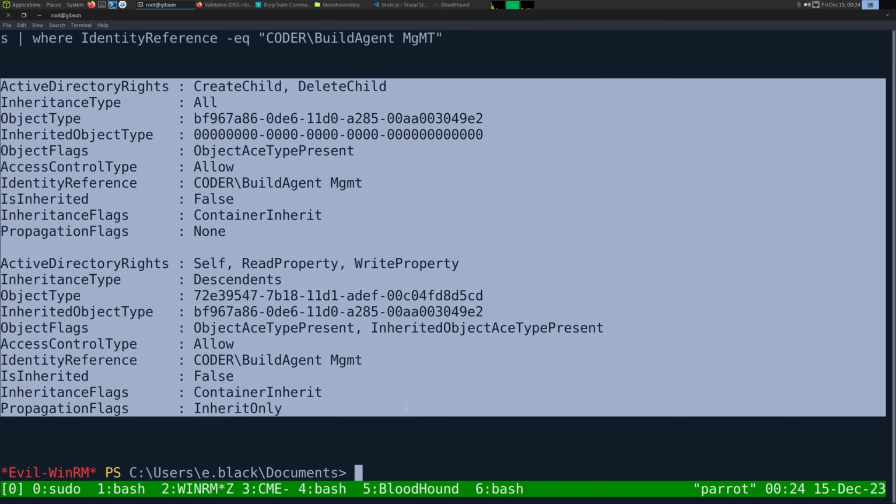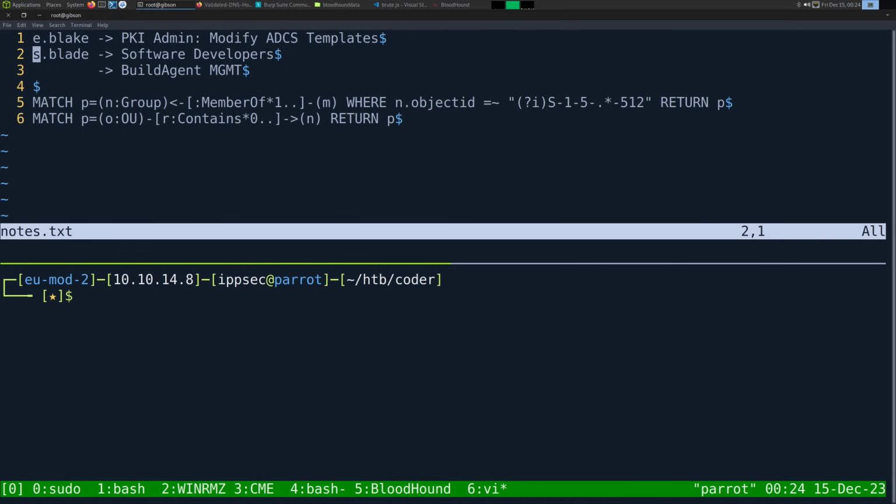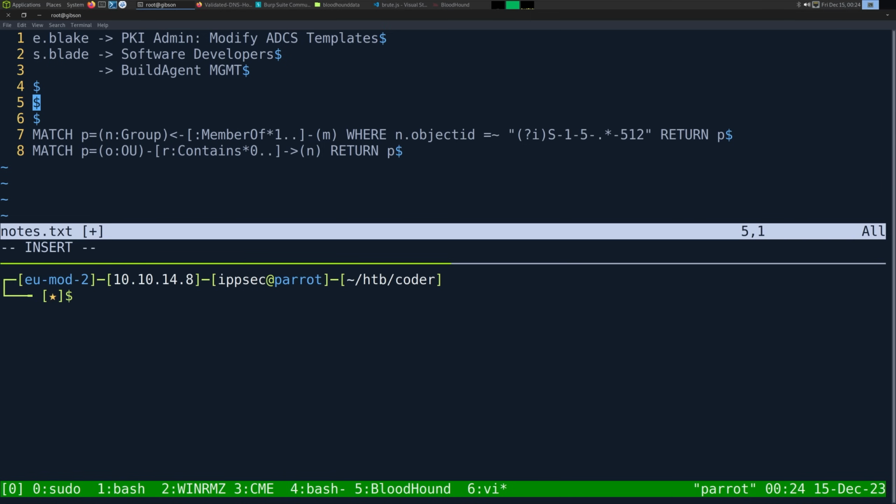The only problem is our current user isn't in this group, right? Do we have notes here? Right here. We're e.blake, we have PKI admin. s.blade is a software developer and is a member of this group. So what we could do here is from e.blake, we can create a certificate, or enrollment policy, I guess I should say, that will be vulnerable to allowing spoofing of DNS names.